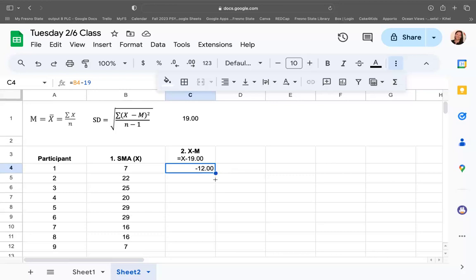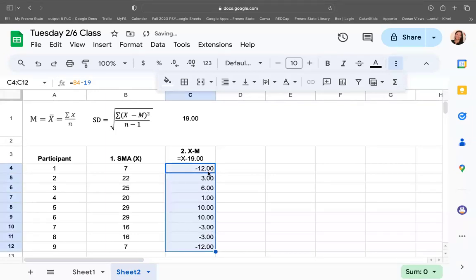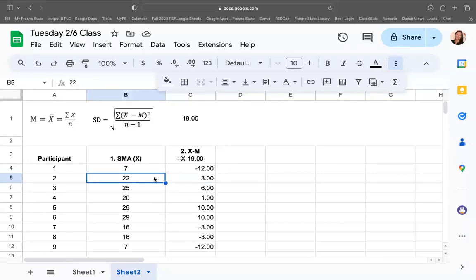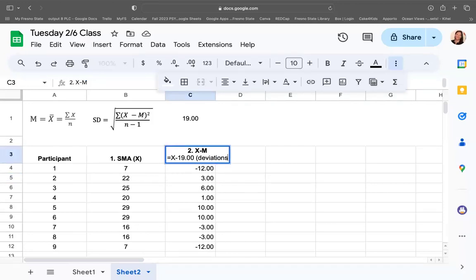If you hover over the bottom, there's a little circle there. So click into it, unclick, move away from your clicking for a moment, and then hover over the bottom right. When it turns to a black cross, you can click, hold, drag it down, and it's going to copy that formula down. So you can see that this is now, if you click on each one, B4 minus 19. This one is B5 minus 19, and that's B5. So it's just going through and calculating our deviations. This is our deviations. So I'm going to put in parentheses deviations, right?